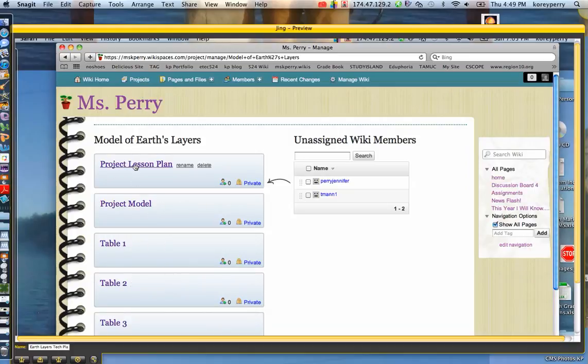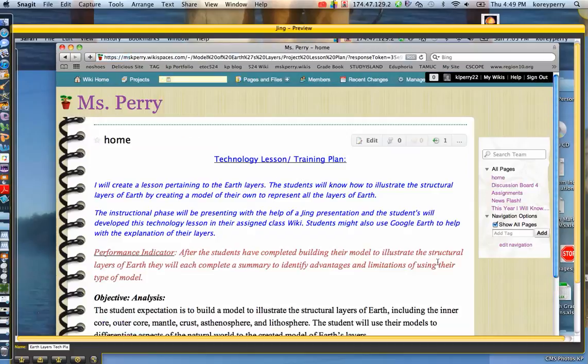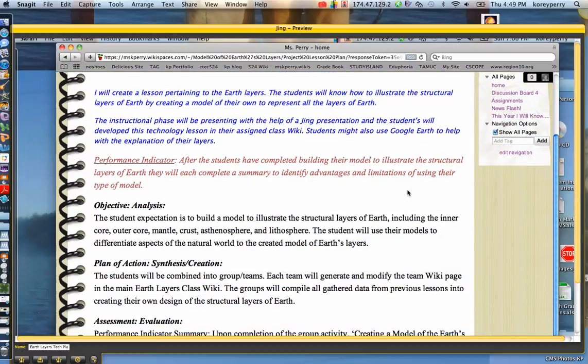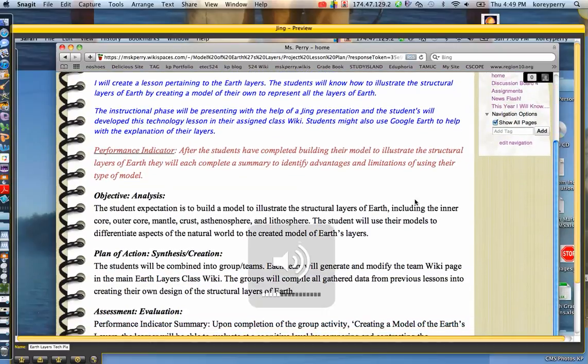So if you click on Project Lesson Plan, it will take you to our wiki page of instruction. It says Technology Lesson Training Plan. If you read through here, your objective. The student expectation is to build a model to illustrate the structural layers of Earth, including the inner core, outer core, mantle, crust, asthenosphere, and lithosphere. The student will use their models to differentiate aspects of the natural world to the created model of Earth's layers.